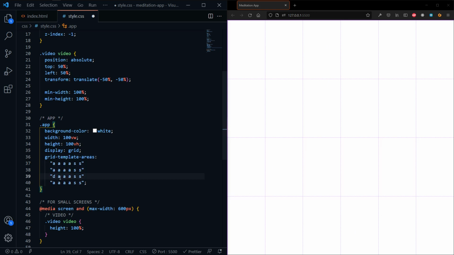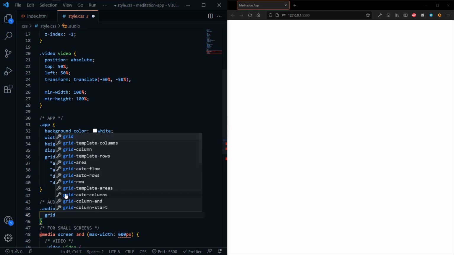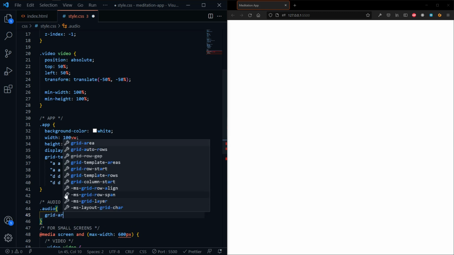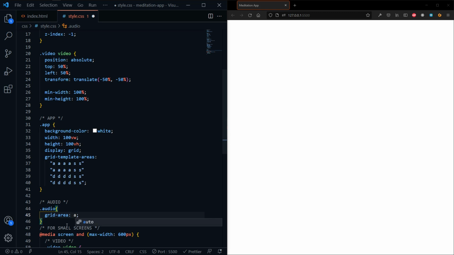So I'm going to type in a d. So d, then a d, etc. So I'm going to hit save now. And now for this to take effect, I'm going to add a class, some styling for our audio div. So I'm going to say audio, and then I'm going to give it a grid area. So I'm going to give it its own area here. So the area is going to be a, right? So its area is going to be a.